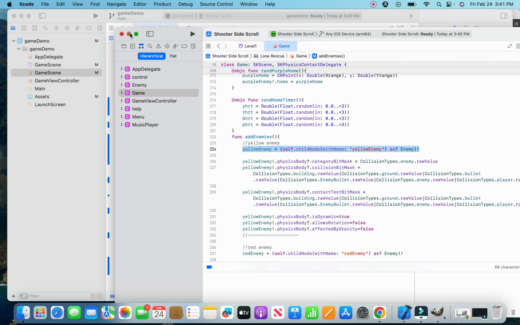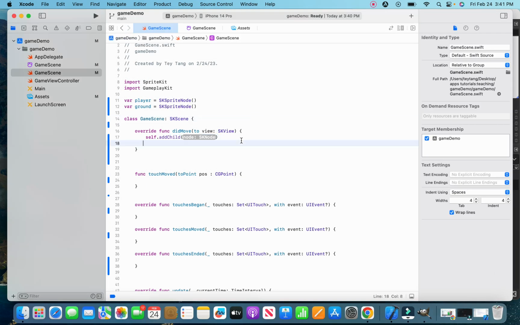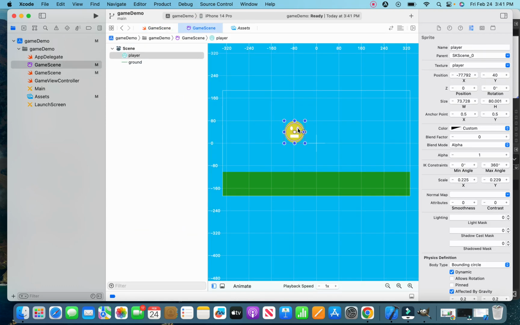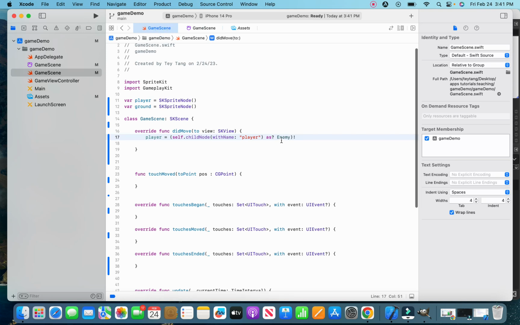Alright, let me close this. So, back to our game here. To add the player to the scene, you'll do something like this. Player equals, boom, erase this. Self, child with name, and remember we named it player in the scene here, so we name it player just like that. Make sure it's the same. And the enemy class in this case is no, because that's from another class, and just sprite node because it's a sprite node. So that's how you add it to the scene.